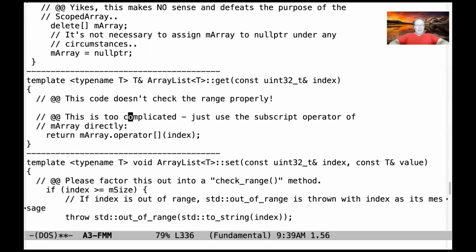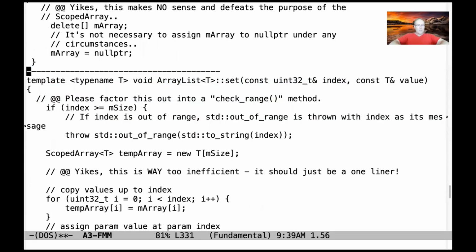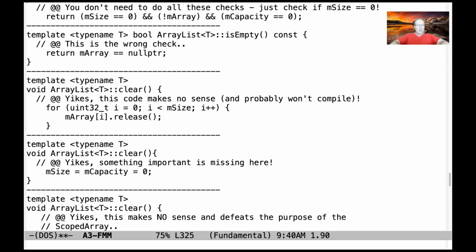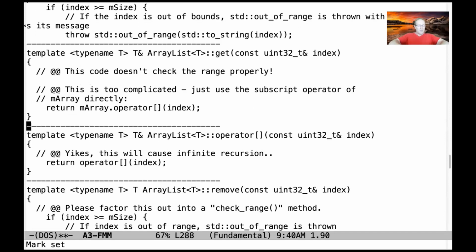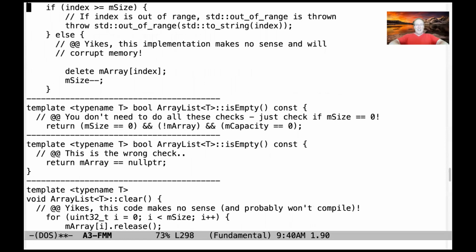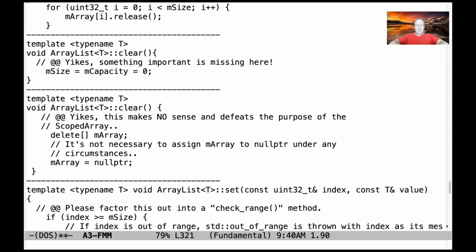Let's see. Oh, here's a get that snuck in here somehow. That probably should be up here. Let's go put it where it belongs. And here we go. So this get implementation doesn't check the range properly, and you don't need to use operator subscript. Just subscript. That's the whole point of subscript operators, to make it look like you're accessing a built-in array.